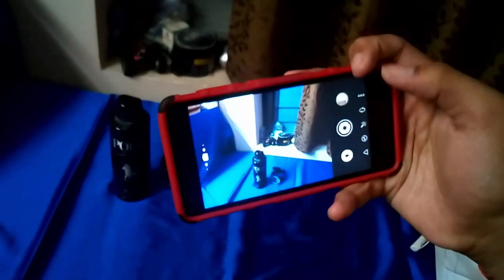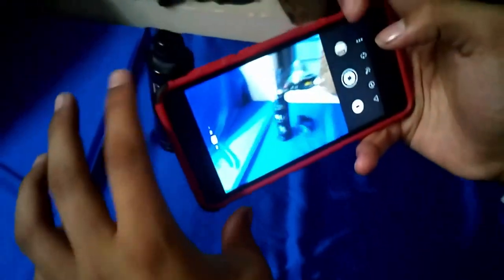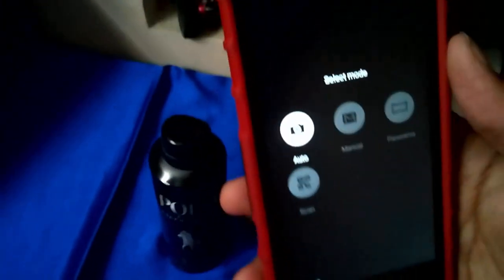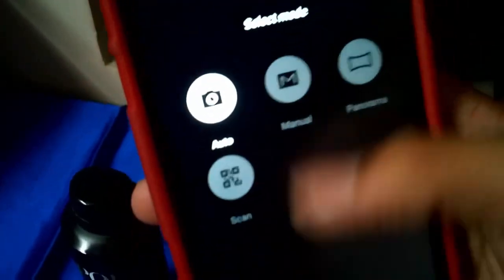So let's talk about camera. The camera user interface is good and nice to hold, nice to use, simple to use as well. Tap to focus is there. And the sickest part of this is, you have many modes and stuff.